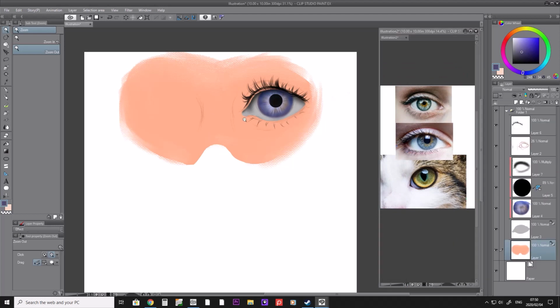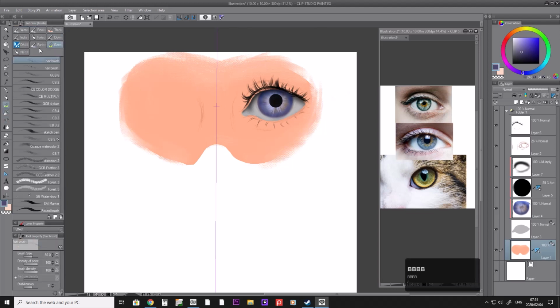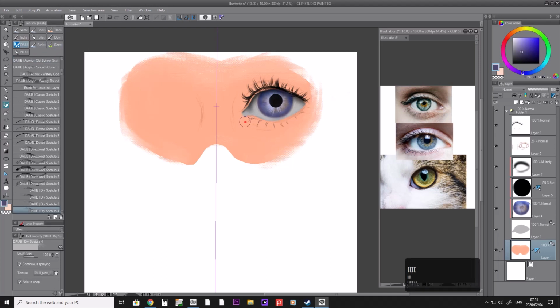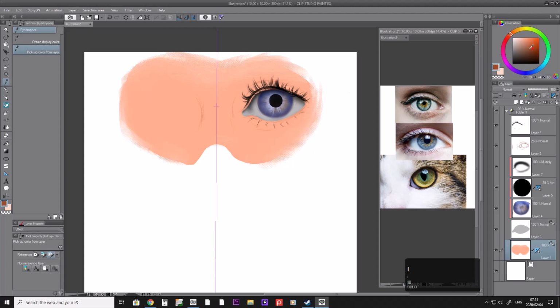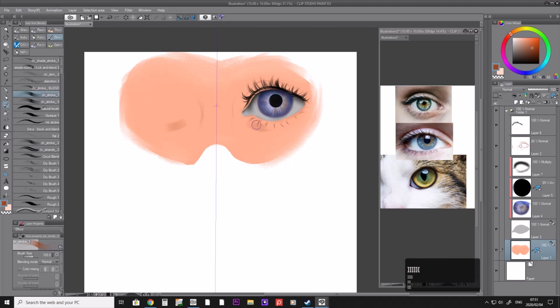Now that I've got our basis here with my eye, I'm going to start adding some detail to the skin below. But I want to mimic the same things that I'm going to be doing on this side on the other side. So what I'm going to use is a symmetrical ruler, and I'm going to try and put it as center as I can right here. That way when I start drawing with my brush, it's going to reflect on the other side. So I'm going between two different brushes. I'm going between the brush that I have downloaded from online, and I'm also using the soft brush from Clip Studio Paint.